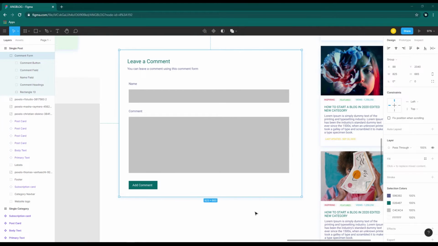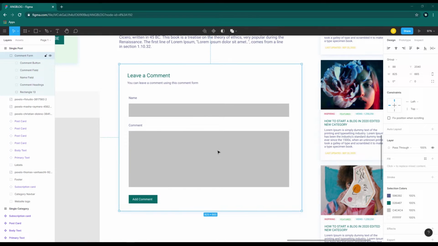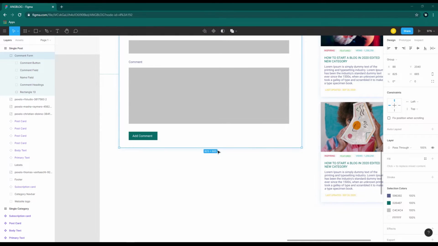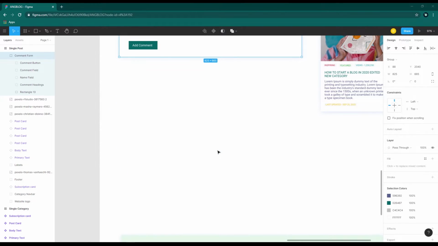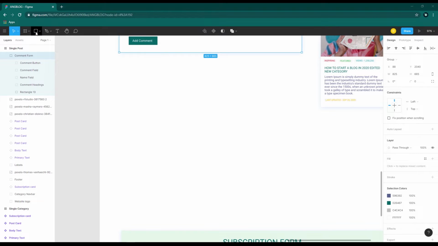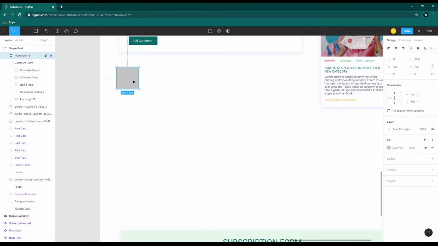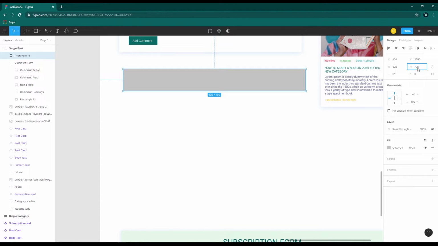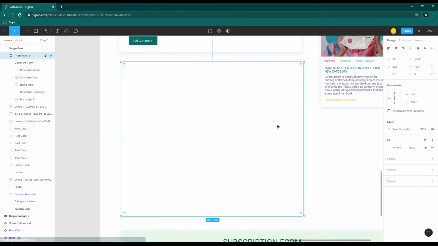Alright, we have completed the comment form in the previous video. Now let's design the comments preview section down here. For this, select the rectangle tool and draw a rectangle. The width will be the same as this comment form, 825, and set the height around 700. Set the background color to white.